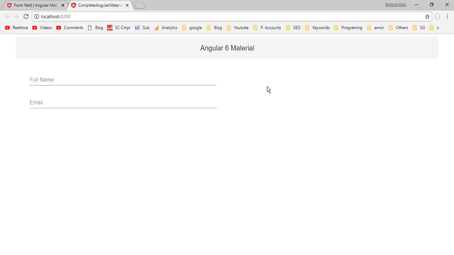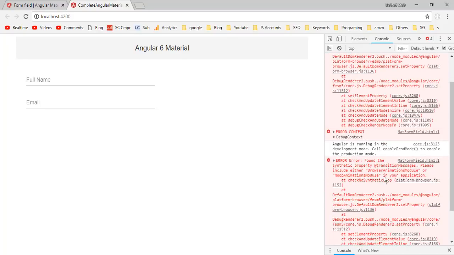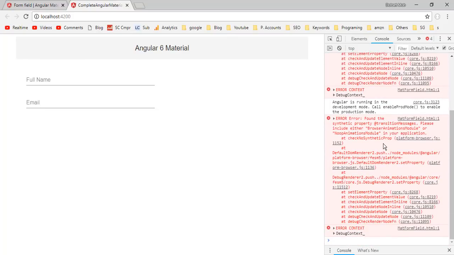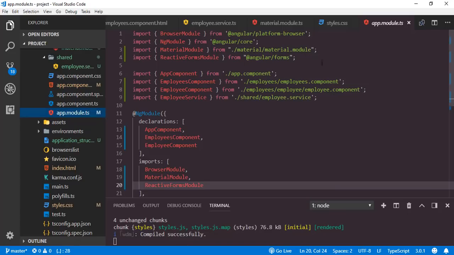Oh boy, here we have another problem. Only 2 controls are listed. Let me check the inspect. So it is related to browser animation module, I think. So we have to add the corresponding module in app-module.ts file.